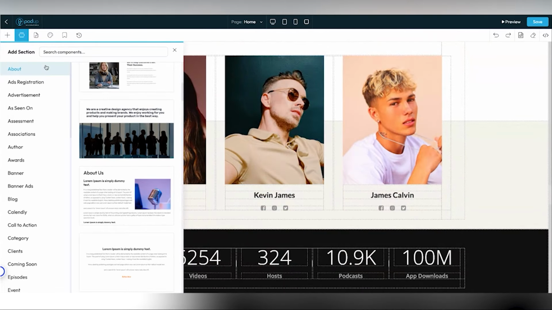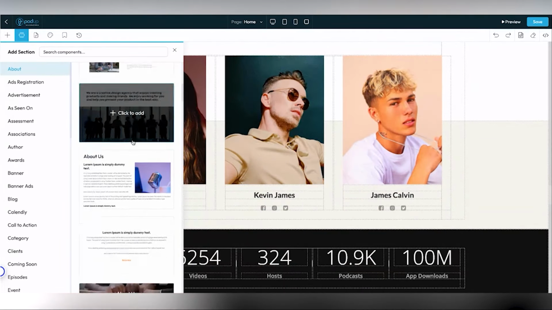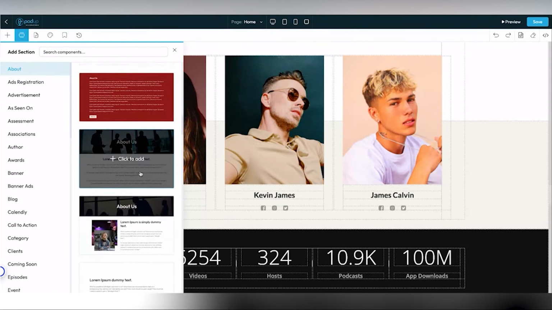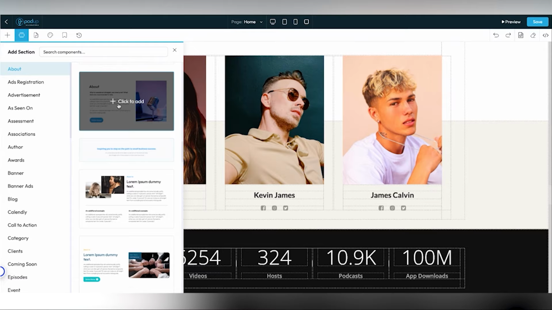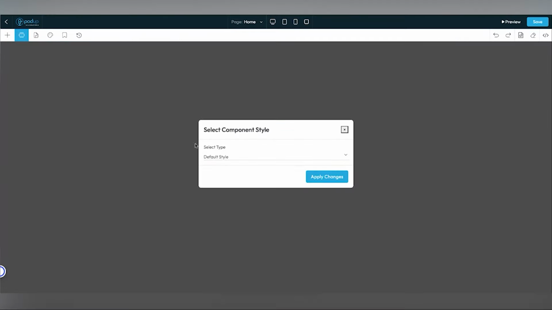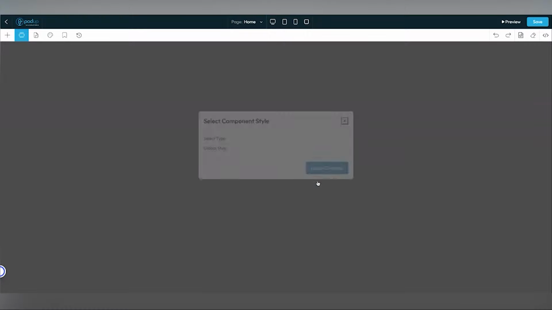So I'm in the about section of components right now. So I could choose and say, I really like this one. So I'm going to say, I want to use this. So I'm going to click to add it. And then I'm going to choose global style so that it takes those global settings that I changed of all of my fonts and my colors, all of that, and it's going to apply.